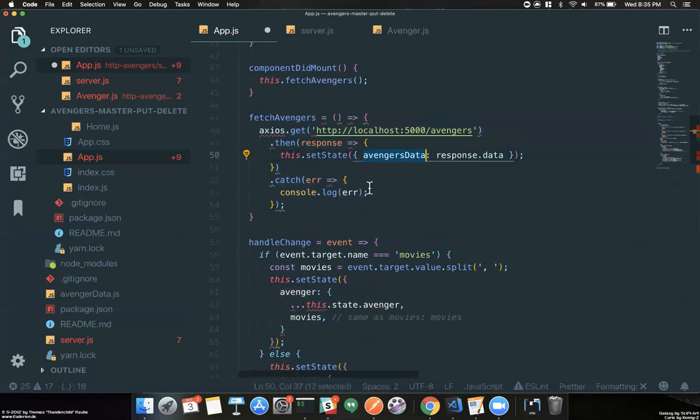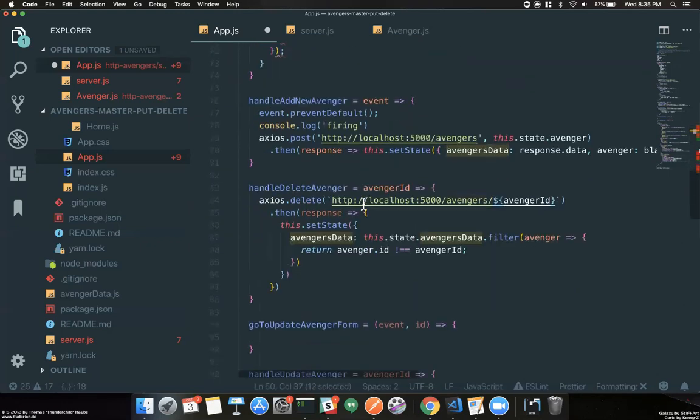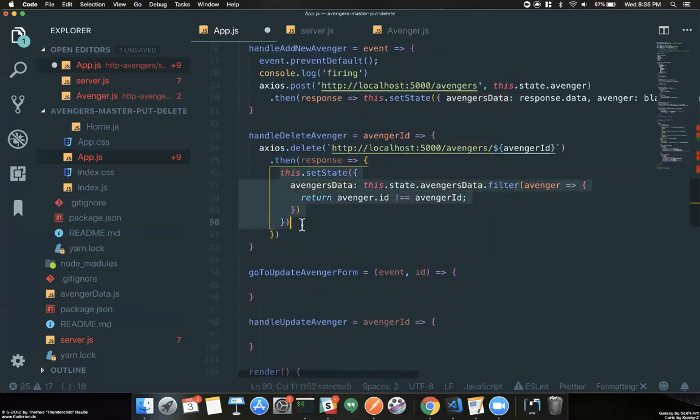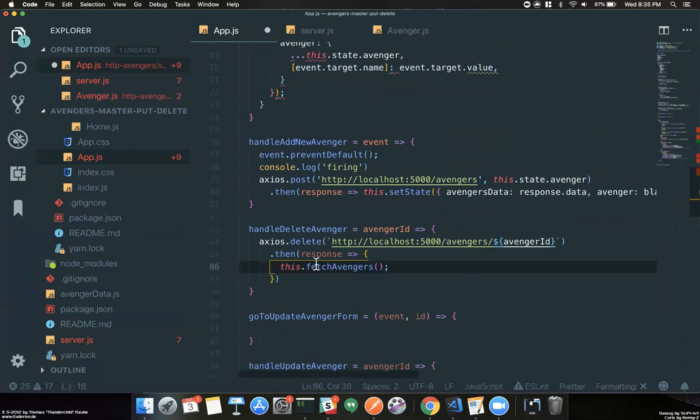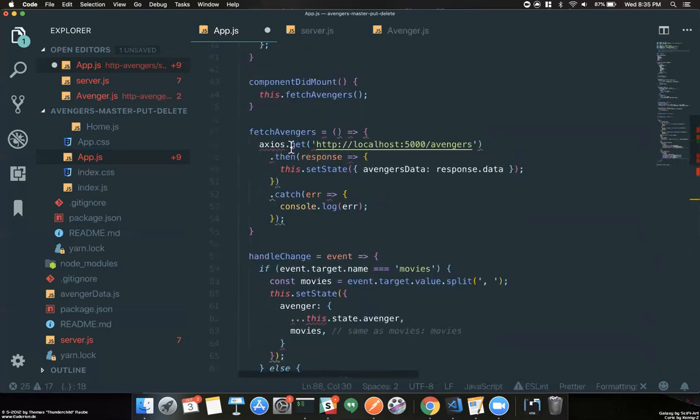That Avenger is deleted out of the database. It's deleted off the server. So if we just run this.fetchAvengers, what's fetchAvengers going to do? It's going to do a new get call, get all of our Avengers minus the one we just deleted, and set that to state for us.